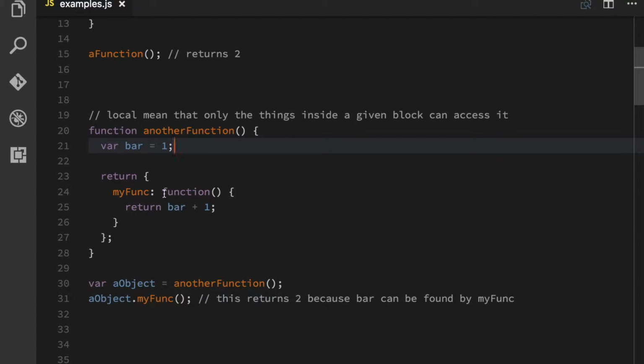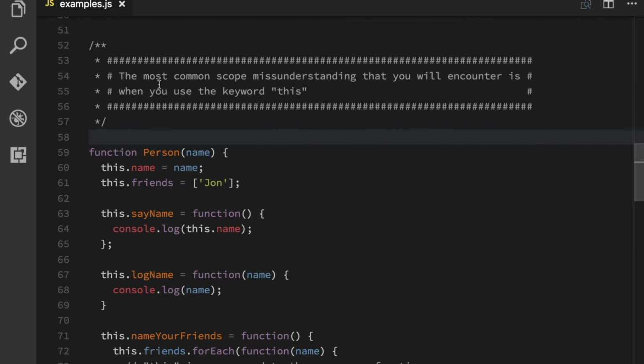So if I return another function like this and do bar plus 1, this is completely legal because I'm declaring this function inside the same scope, which will yield the result 2 when we have instantiated this object. And that's the basics of how scope works.